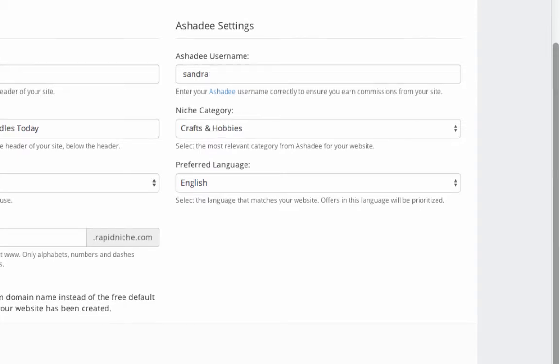In this example, I have typed in Sandra as my Ashadi username, and I have made sure that the spelling is correct. Since my website will be about candles and how to make them, the closest or the most relevant category for my niche website will be crafts and hobbies. You can do a prior research on your own if you are not sure of which category your website should be in. And finally, my website will be in English since I'm aiming for international visitors.